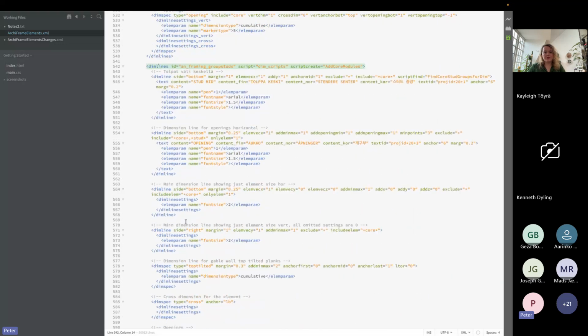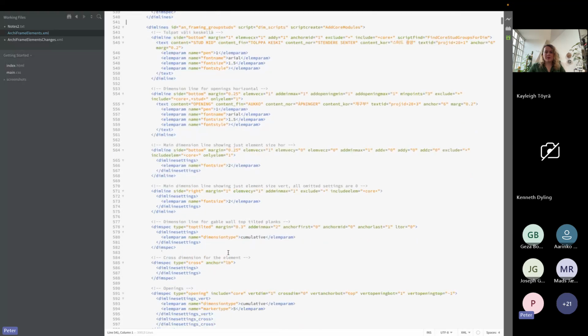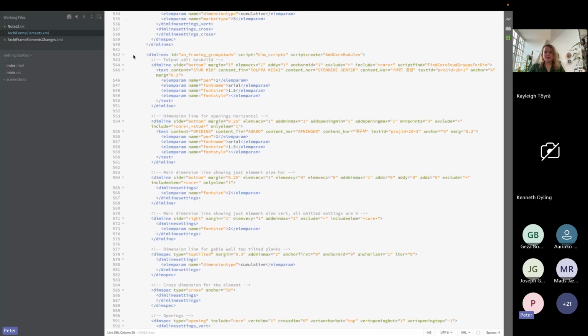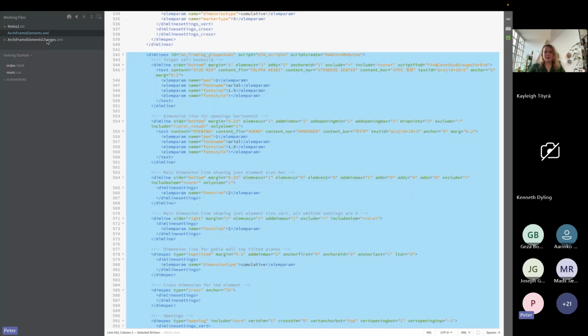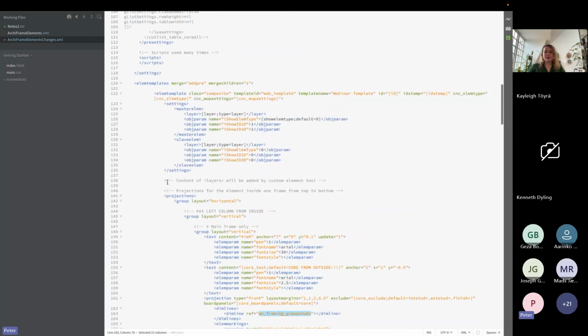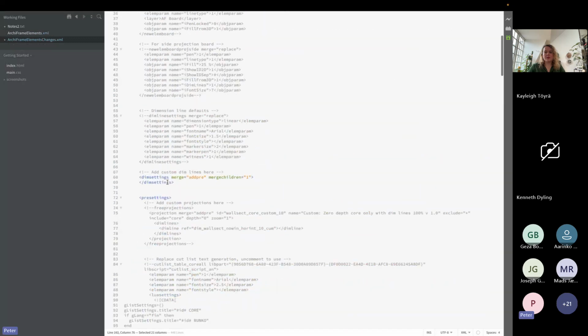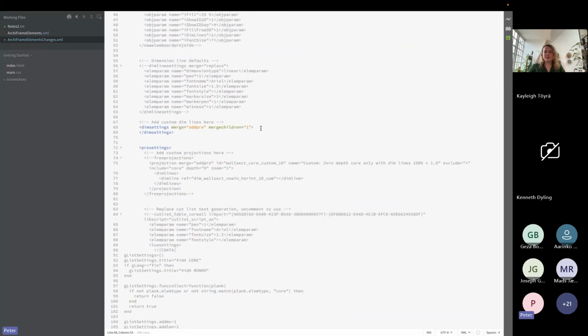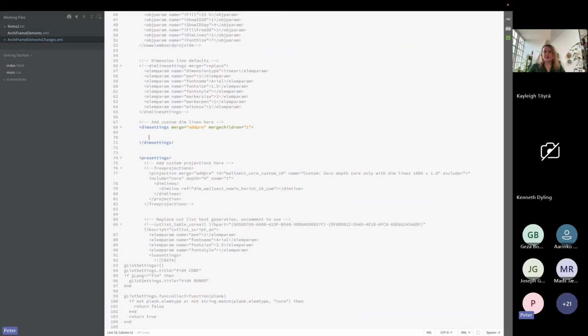There it is. And now again, when we want to make changes to this one, instead of changing the ArchiFrame elements default data, which is completely possible, with every update you will lose your modifications. So that's why we copy this into our own data. And let's see if I place this correctly the first time. Here we have it, add custom dim lines here.